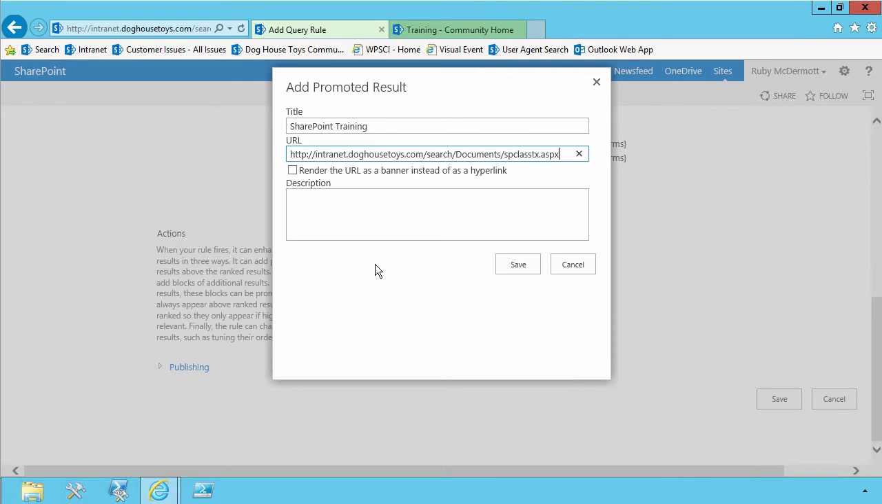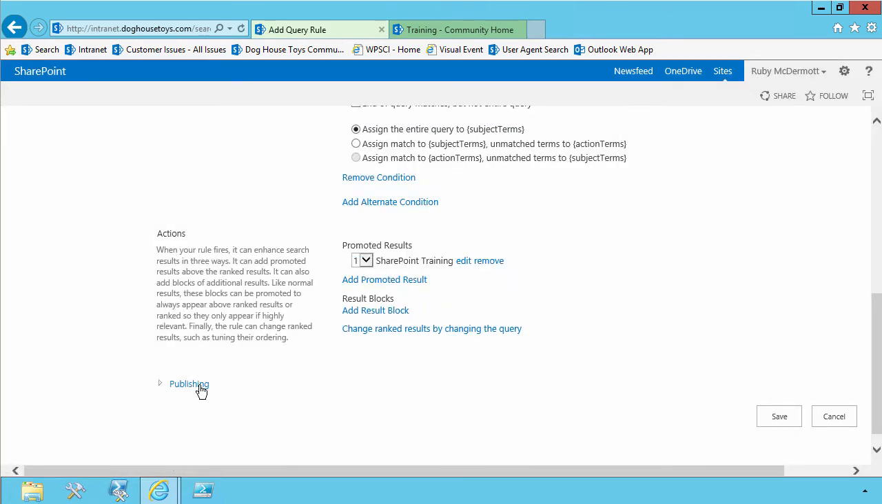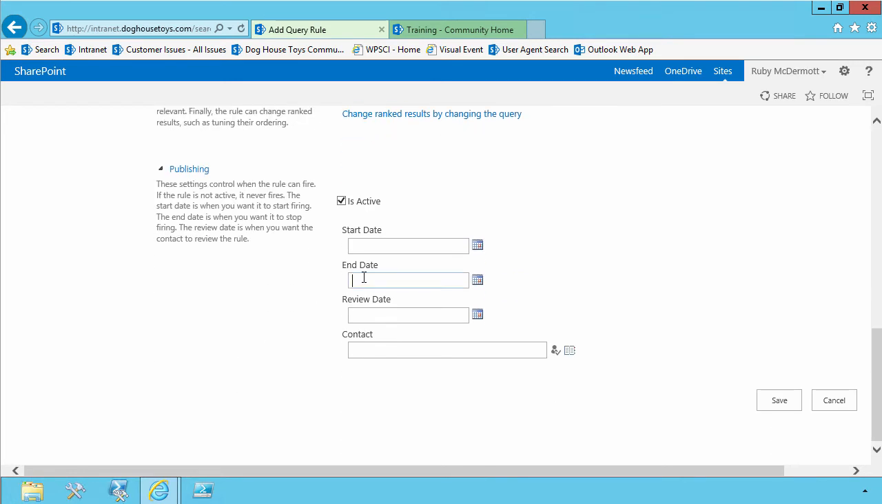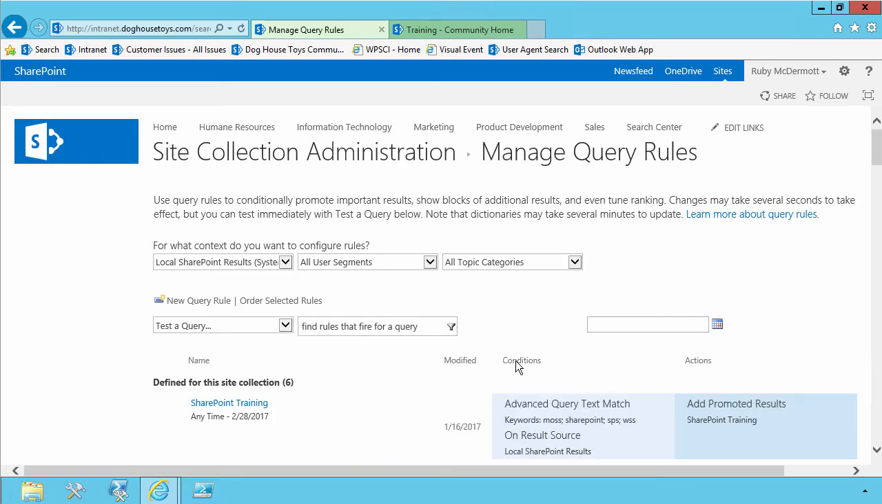Now, if all we did here was put in a description, then they would see the phrase SharePoint Training linked to that URL, with the description. But instead, I want to render the URL as a banner instead of as a hyperlink, and choose Save. Also, since we're holding the class on the 29th, I'm going to set this for 2/28 of 2017, so that after the 28th, this rule will no longer be in effect, and it won't advertise the fact that the class has already taken place.